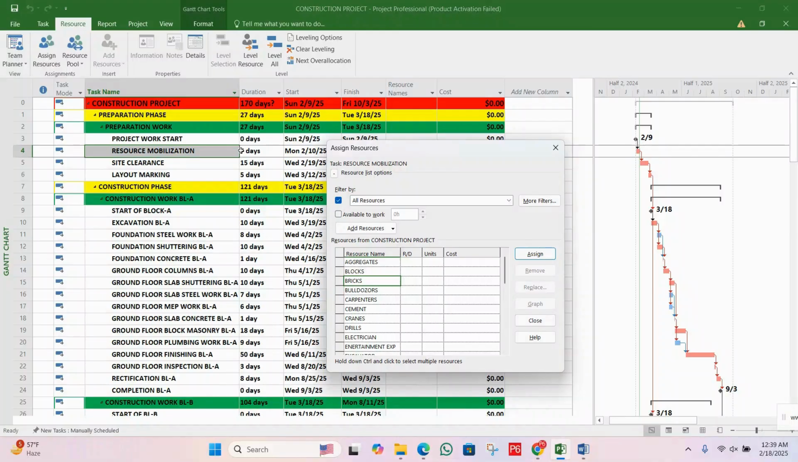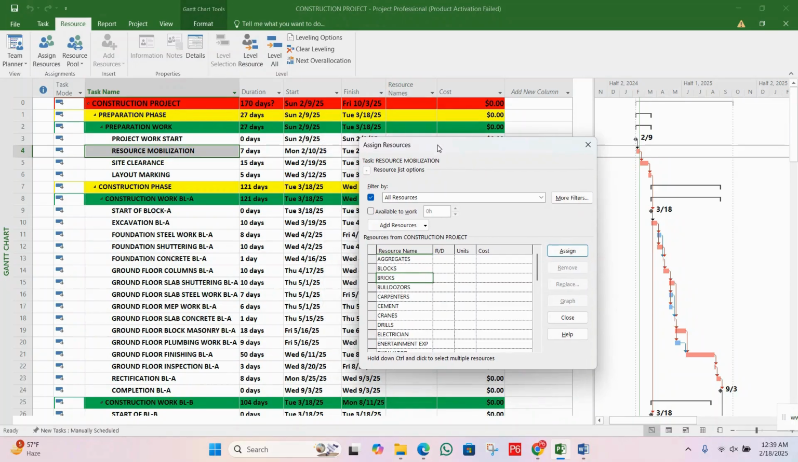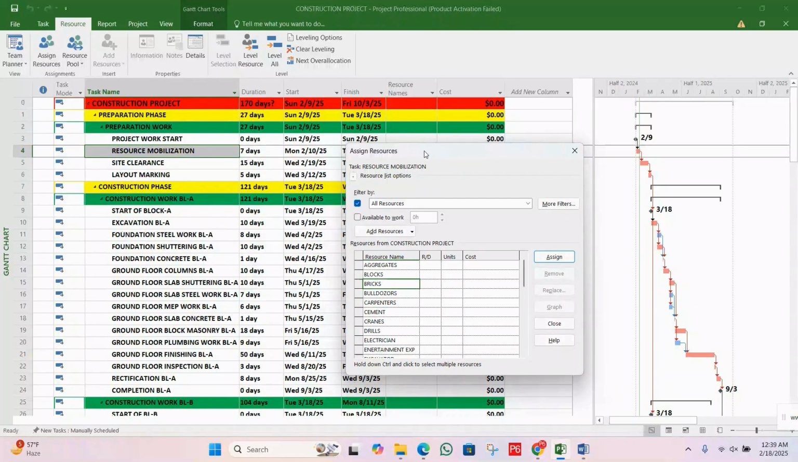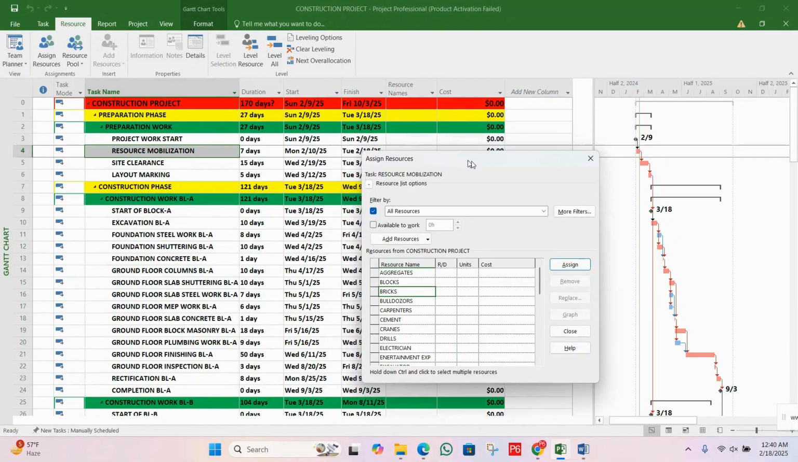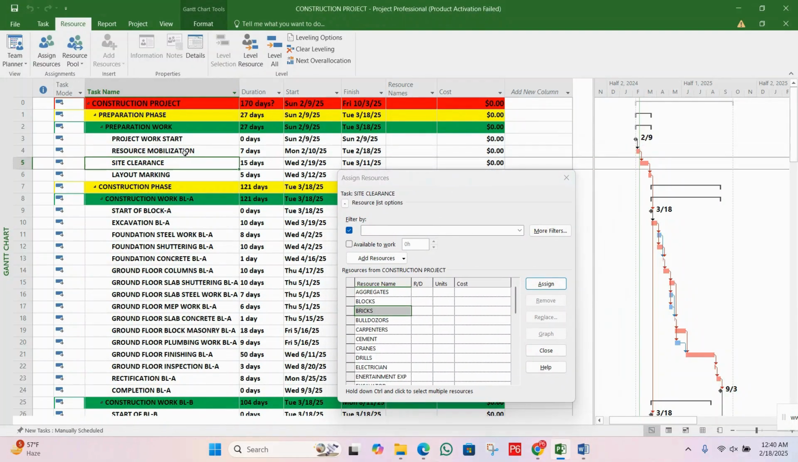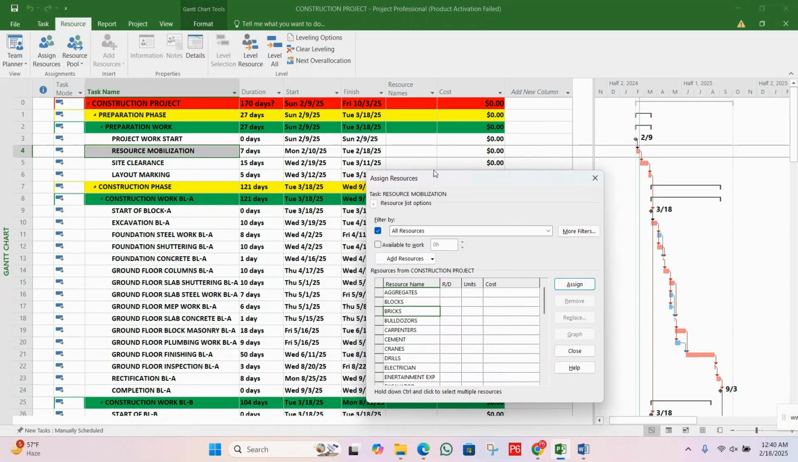Okay, so definitely we will require the resources where we want to start our project. Okay, so mobilization of resources is necessary. Okay, so without resources, we cannot complete any task, like in a construction project, especially. Okay, so this is the activity, that is the resource mobilization, and it will take 7 days to complete.